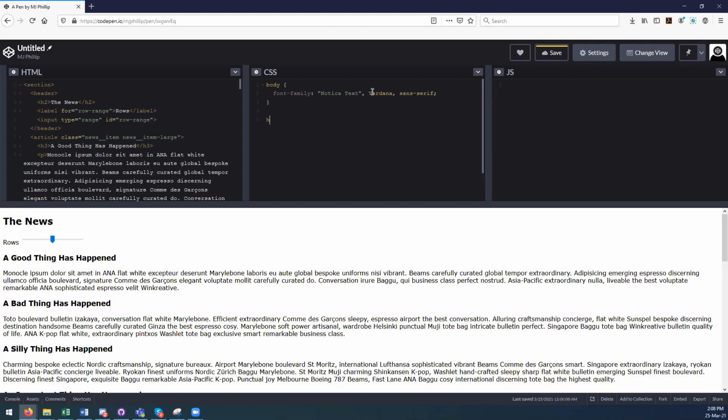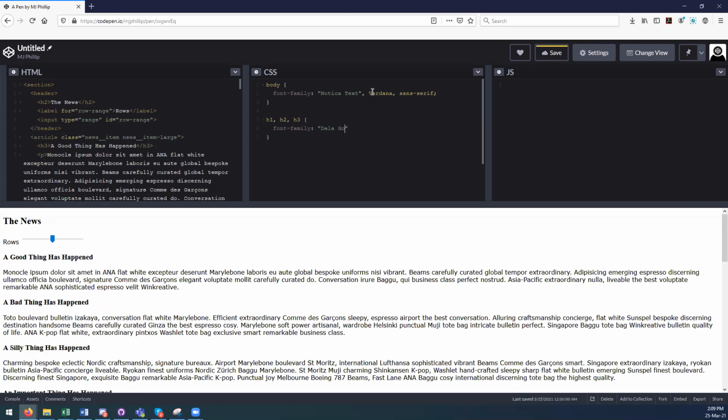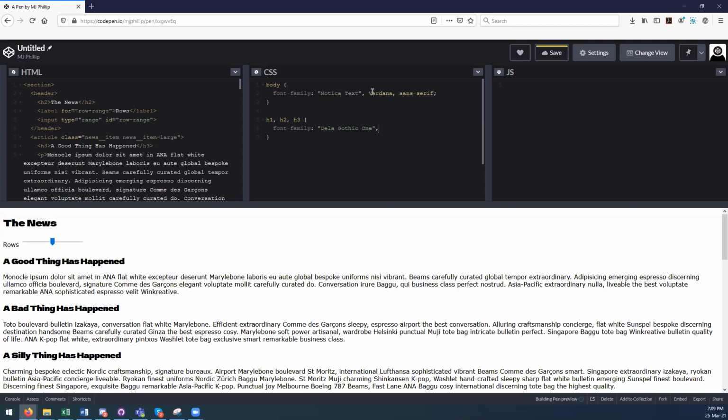And then for my headings, I've got called Della Gothic 1. There's my colors. Then the next thing I'll want to do is that on this section, I just need to add a class and have this be class of news.